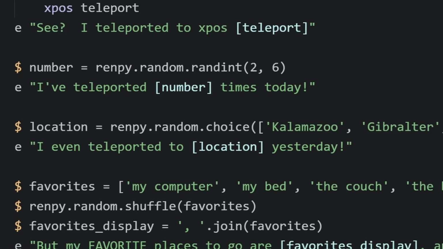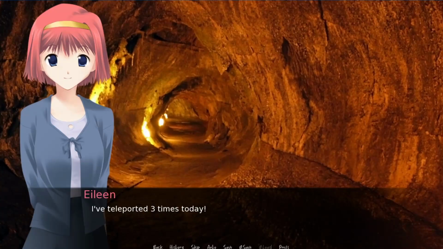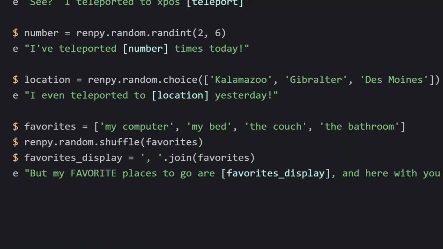If you want a random integer between a range of numbers, use renpy.random.randint, and then in parentheses, the two numbers that will be your maximum and minimum. So in this case, the variable would be 2, 3, 4, 5, or 6. And we got 3.